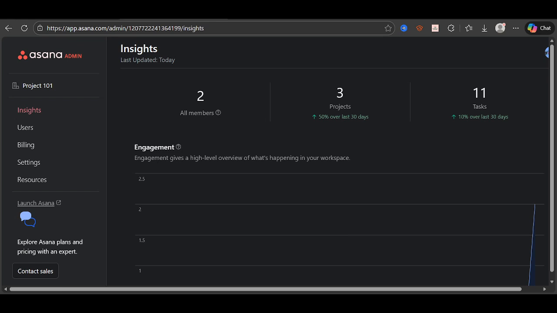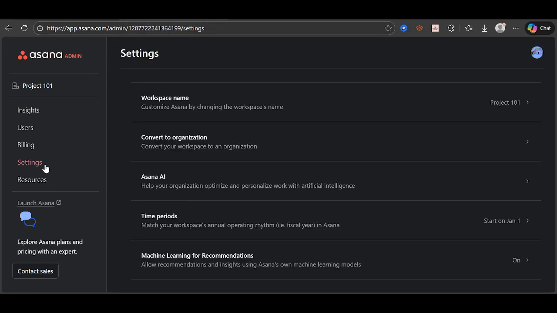Once you're in the admin console, look at the left-hand sidebar and open the Security tab. This is where Asana groups security-related settings and tools. Within Security, locate the section labeled Audit Logs. Opening this area brings you to the place where you can view or retrieve the activity records for your organization.